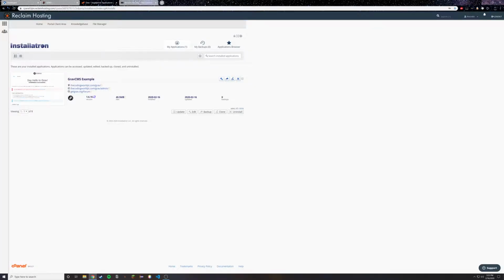Now we'll get into GravCMS. GravCMS is a content management system, and it is a way of building a website, kind of like if you've ever used Google Sites, or what most people have used is WordPress. WordPress is like the world's largest CMS. Grav is a little smaller, but it's important to know how to use.